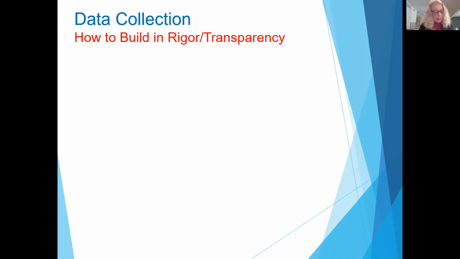In this next slide, I'm going to talk about other ways that you can build in rigor in the data collection process. So one of them is through triangulation. And triangulation, as mentioned earlier, is just different ways to get other sources to look at as you do your work.